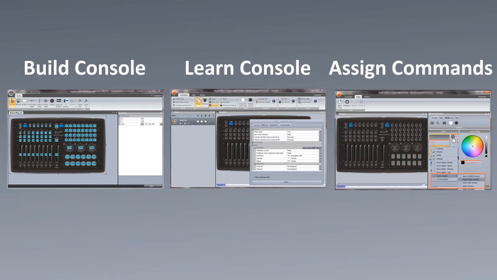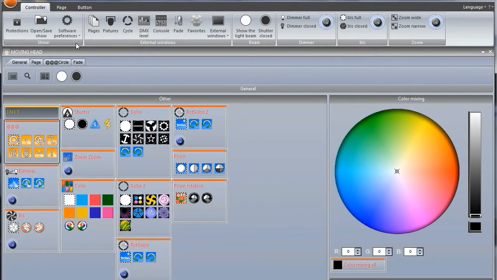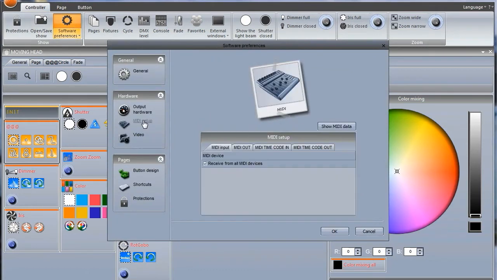In this tutorial, we will be using a Behringer BCF2000 MIDI controller. We need to tell the software which MIDI or DMX port to read from. This can be done in the software preferences.